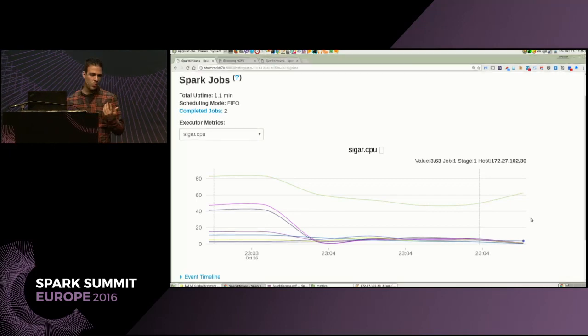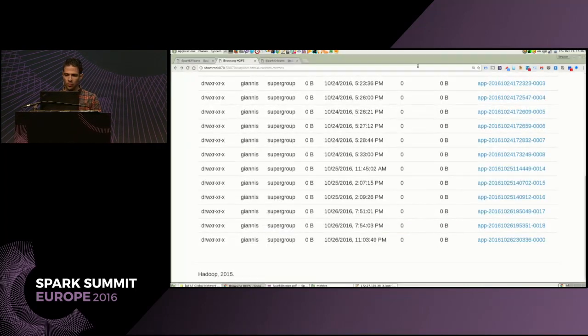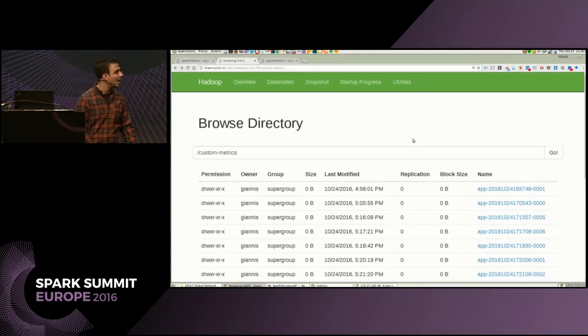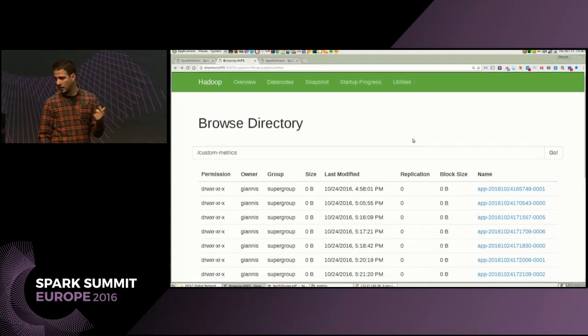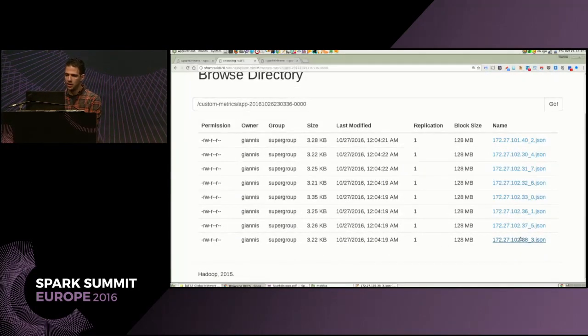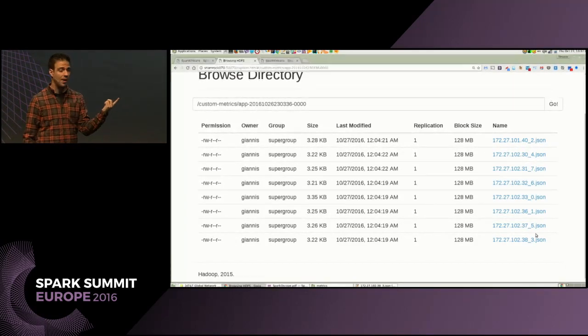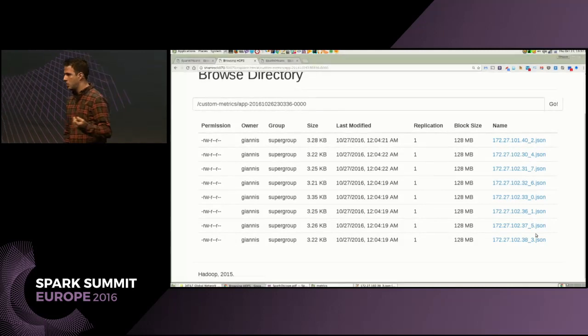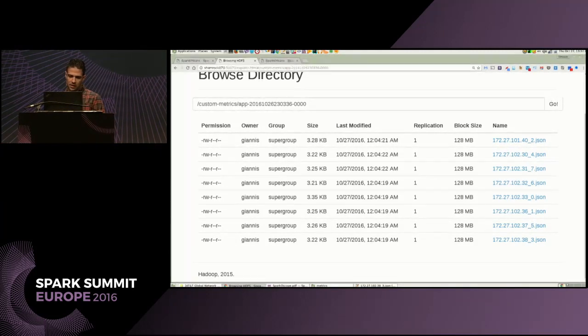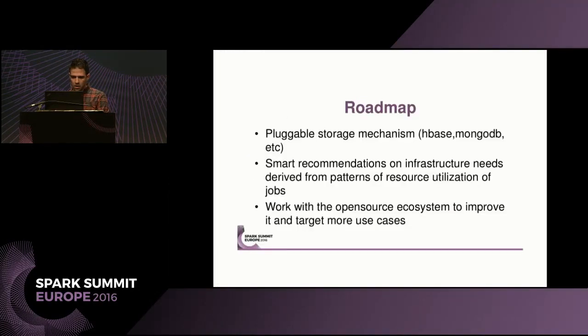And just to show a bit of what's happening under the hood, if you navigate to the HDFS, to the custom metrics directory that I have specified, there is one entry for every application. If we have a look inside, you will see that there is one JSON file per executor stored there. This is how a JSON would look like. I don't think it's very clear, but as you can imagine, it's just the metrics being written there.